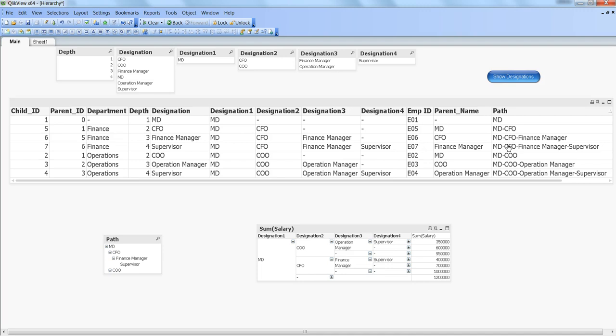If you have not seen that video, I encourage you to see the QlikView Hierarchy part 1 video, which I created some time back. And in this video, as I said, I will talk about hierarchy belongs to function, which serves a very special purpose. So what is the purpose?